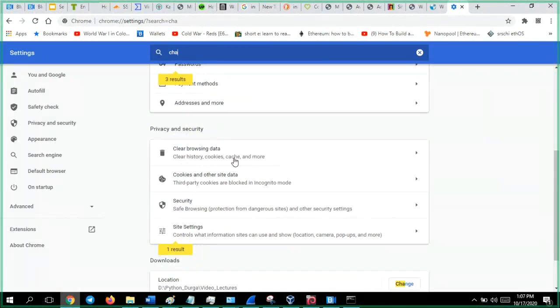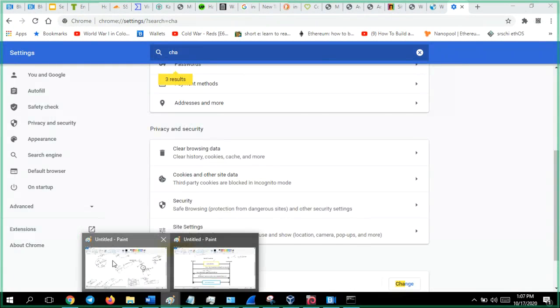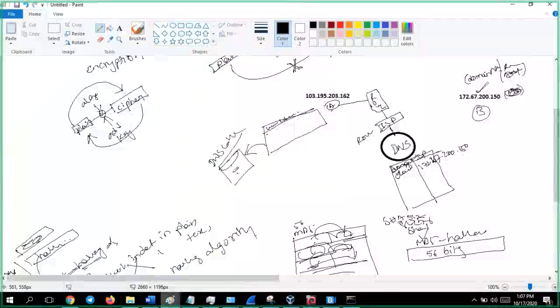Some information will be getting stored there, in the cache. Not only here, in some systems you also have some locations where it will get stored. So it will check whether it is there.